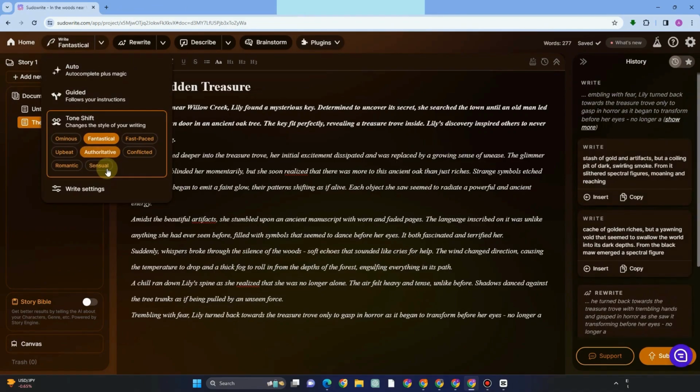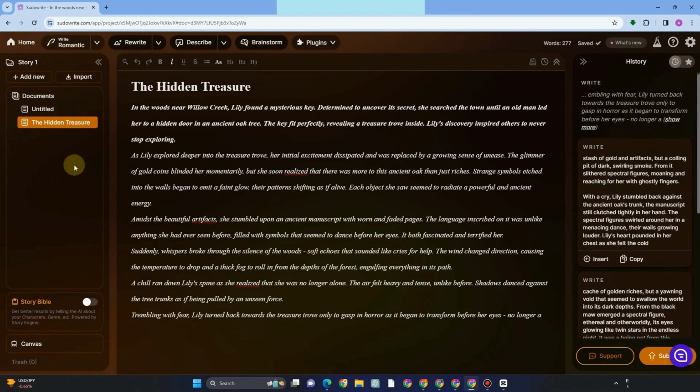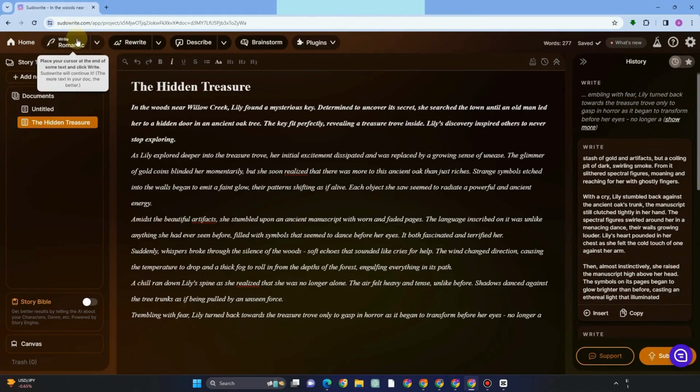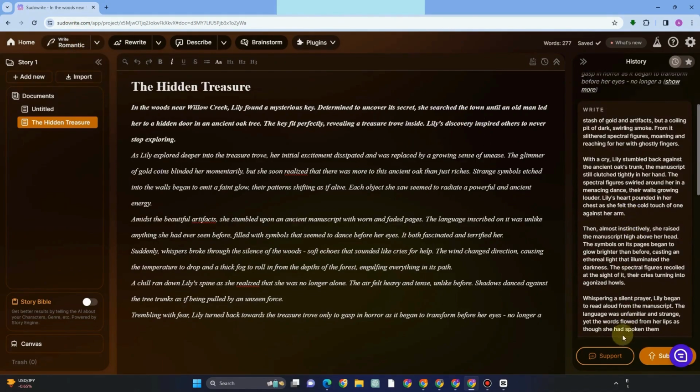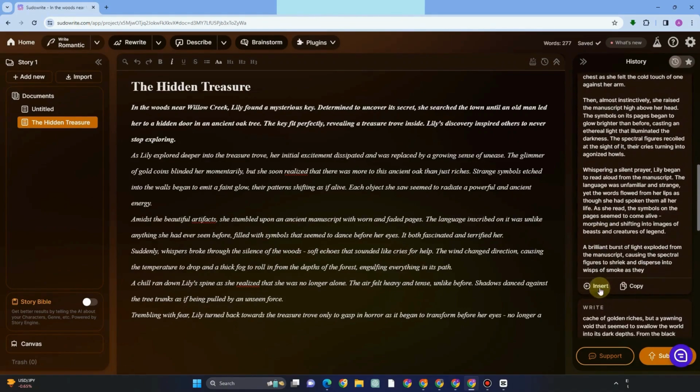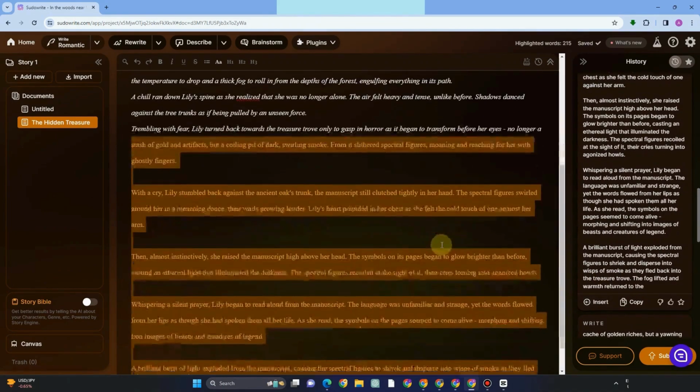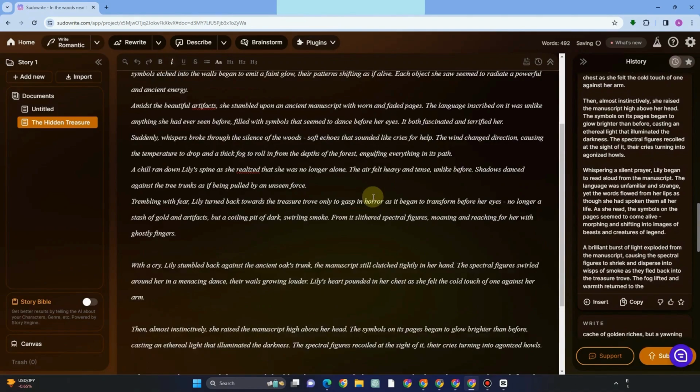Again, Sudowrite is a generative AI tool or application designed to assist writers in getting beyond writer's block and producing more captivating narratives.